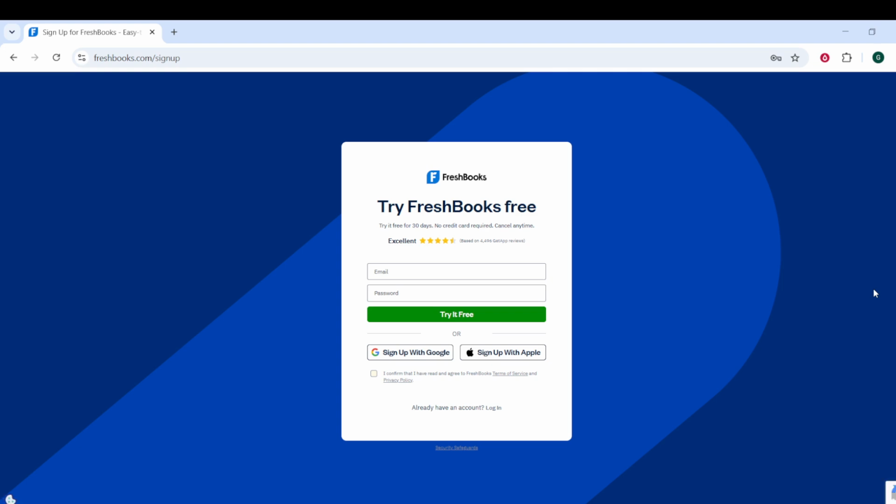Now you will be asked to enter your email address and a password. At this stage, enter your information carefully so you can log in later without any issues. If the page shows any password requirements, make sure your password meets them. Once your email and password are entered, you are ready to move to the next step.